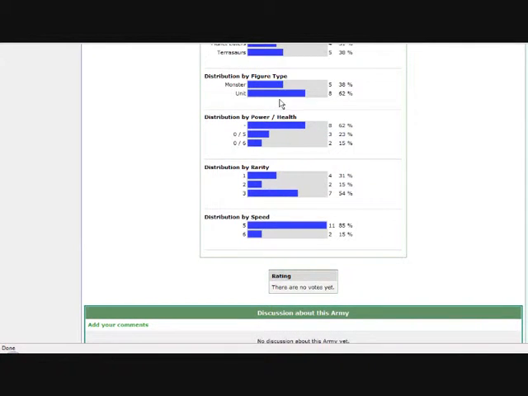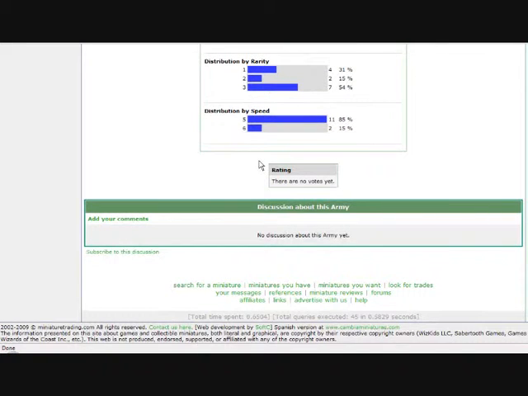The ratings section, where other people will be able to vote for your army and where you will see at any moment the current rating of your army based on those votes. And the discussion section, where you can discuss your army strategy with all the other users. It's like having a forum thread dedicated to your army.